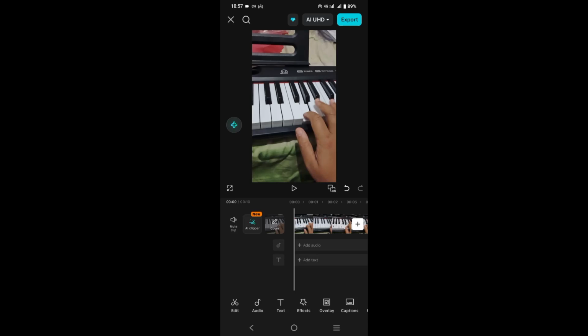Good day everyone. So in this video I'm gonna share with you how to reverse any audio in CapCut, and particularly I'm using the CapCut mobile on Android. And for example, I'm going to use the audio that's still attached to this clip.